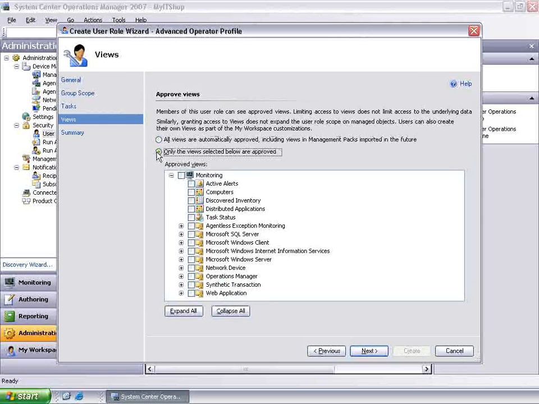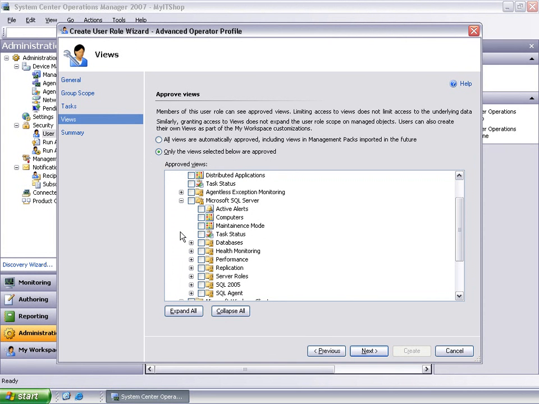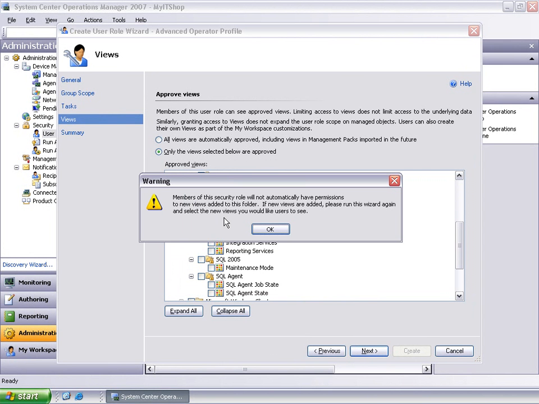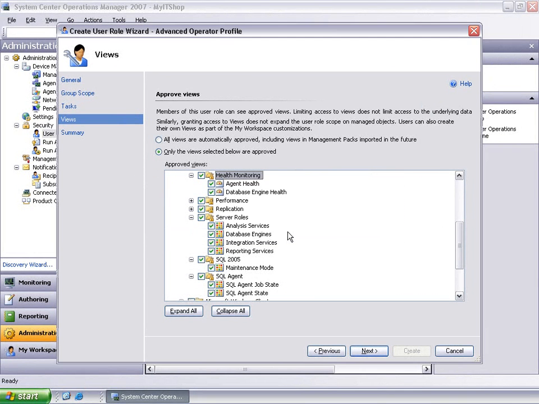Finally, on the View Scope page, you can select specific views that the user role members can access. Let's select all views under the SQL Server folder. You will notice a warning dialog popped up. It is simply informing you that new views added to the same folder in the future will not be automatically added to the user role. Click OK to close it and continue.